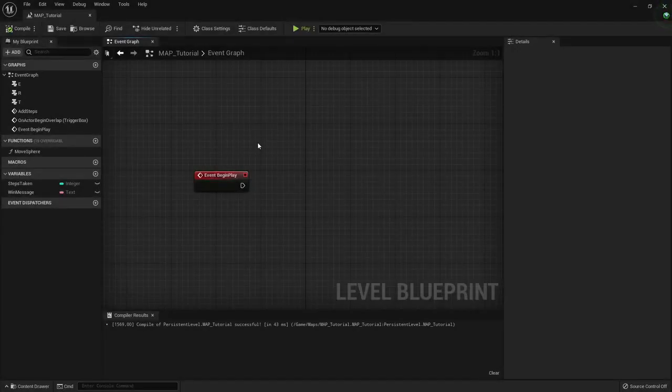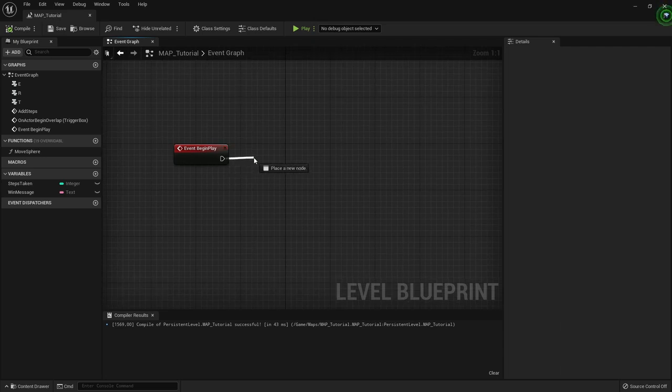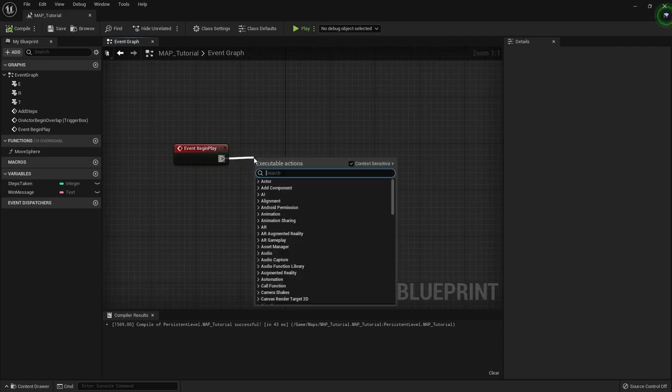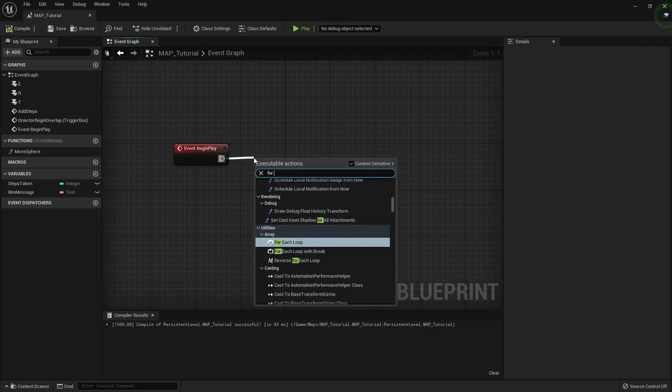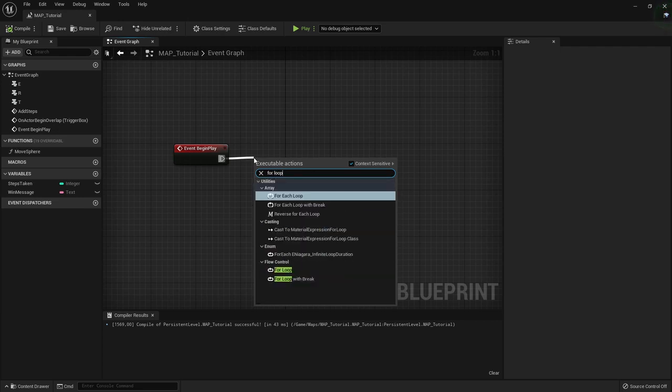So now let's talk about the loops. You can loop some certain code. So let's go over and create a loop. And for this one, we are going to talk about the for loop. So writing the for loop, and you can see here, there's something called for loop.